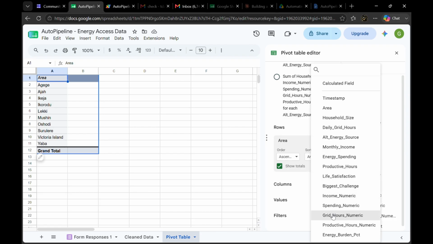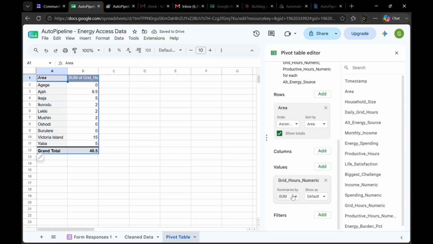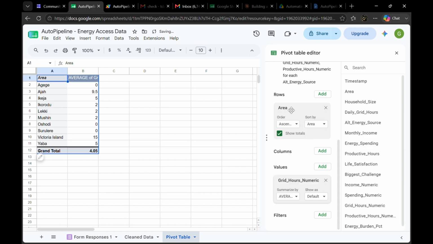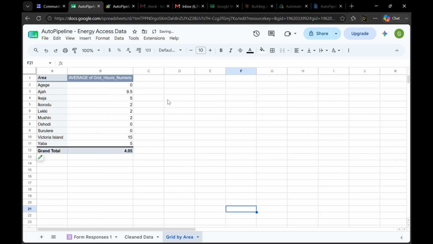Grid hours numeric, and then we are going to change the summarize by option. We want to summarize it by average value here. I think it would be nice to just name it grid by area. So this is the very first pivot table which we just created. Just repeat the same process for the other pivot tables that we have there. But before then, yeah, this is nice now.